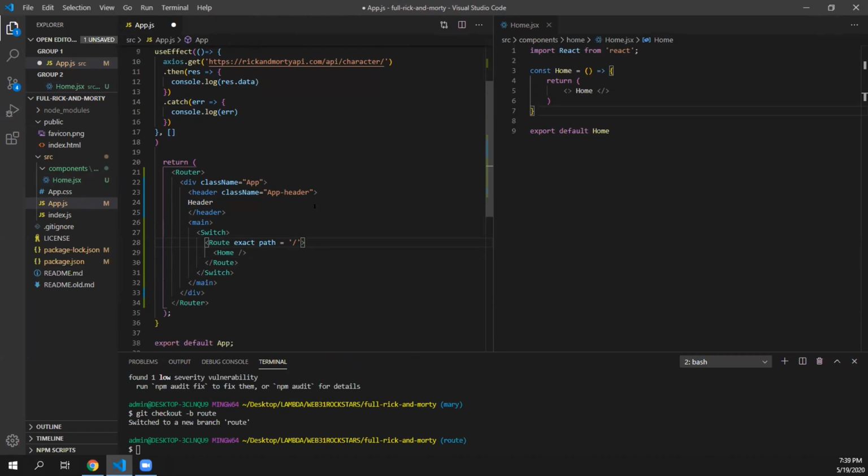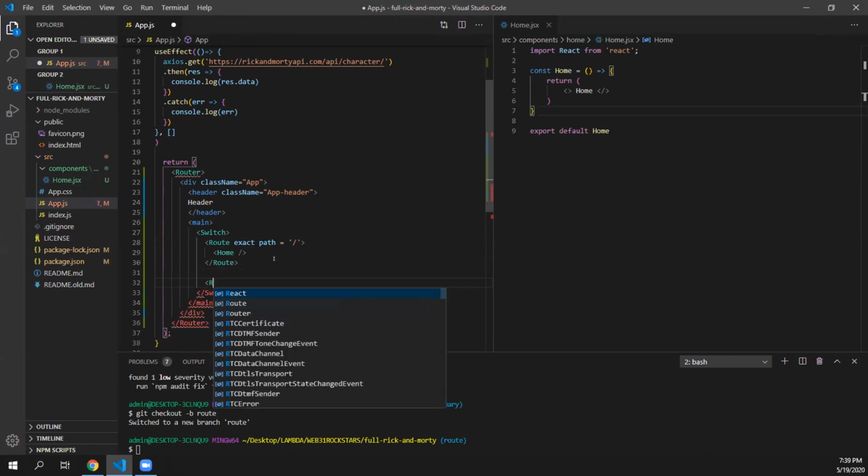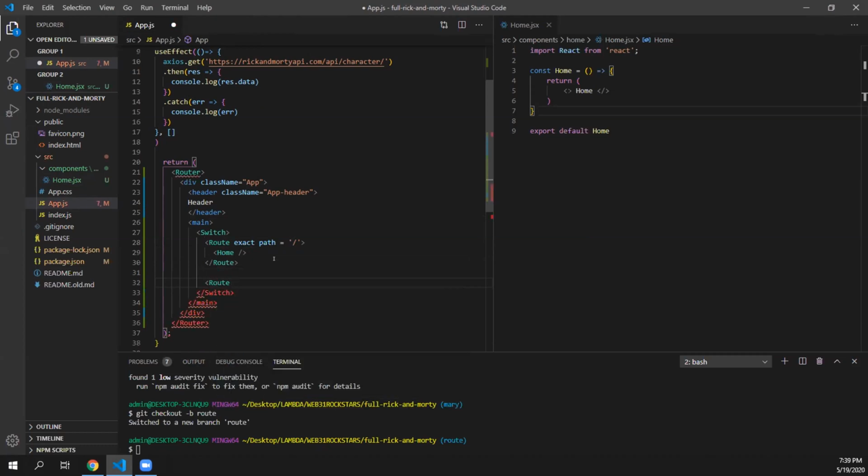So next thing that we probably want is we want to have a route for characters and a route for an individual character. So let's go ahead and make a route again. Inside the switch? Yeah, inside the switch. All the routes are going to be inside the switch. So just do route, and then I would do exact path again. And then this is going to be slash characters.